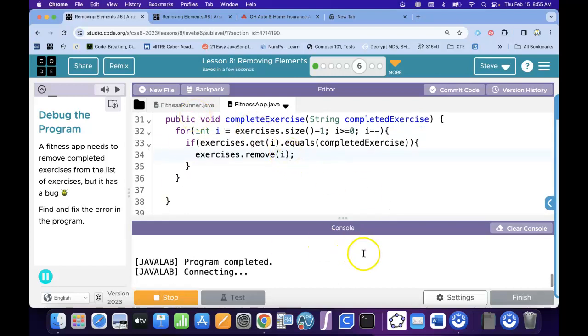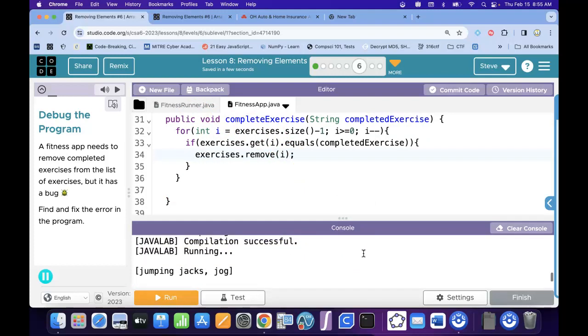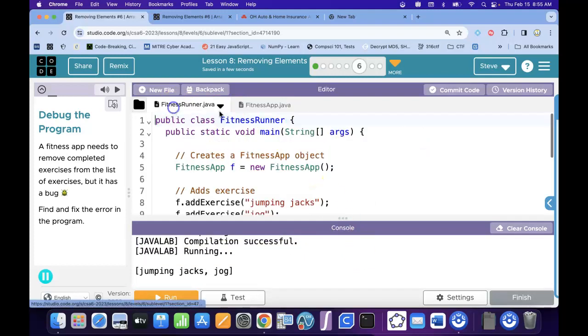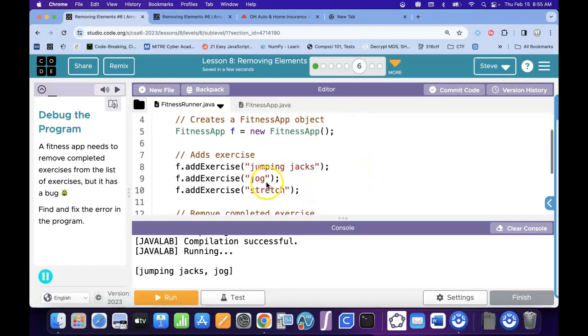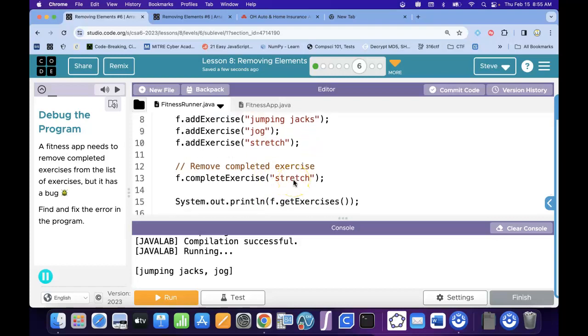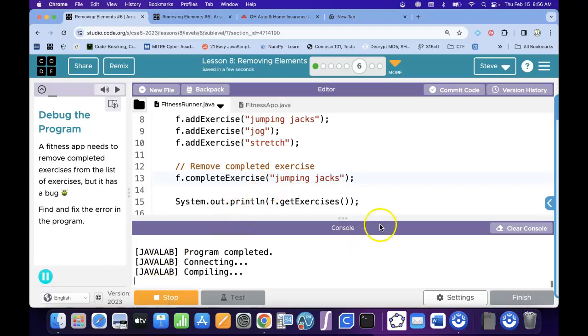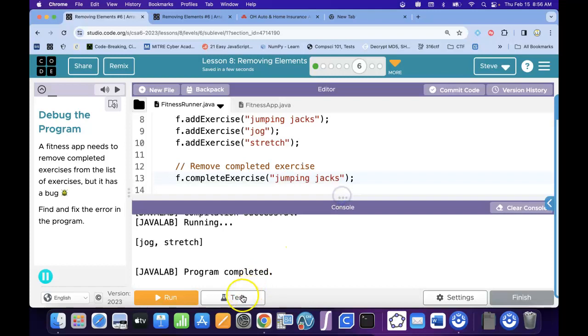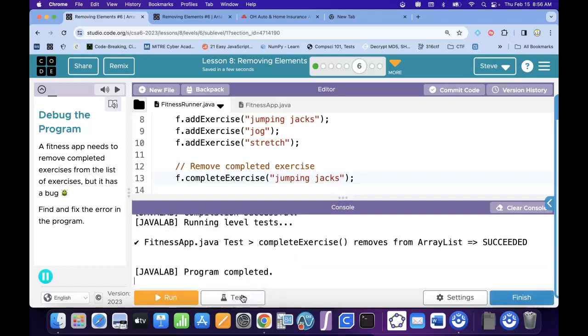So let's run it and see what happens. There you go. So they have jumping jacks, jog, and stretch. So they removed stretch. So let's see what happens if we remove jog. And let's see what happens if we remove jumping jack. So it seems to work pretty good. Let's give it a test and make sure the test is running okay, and it does.